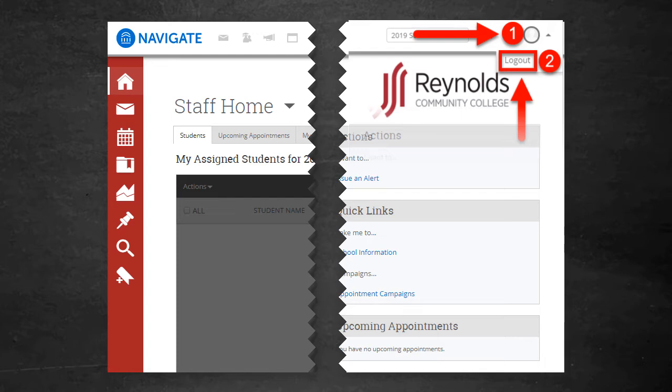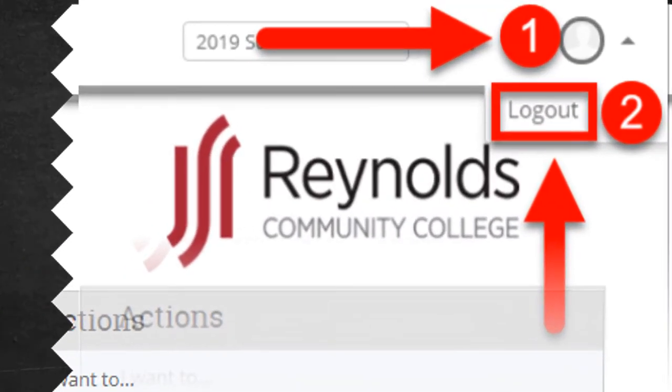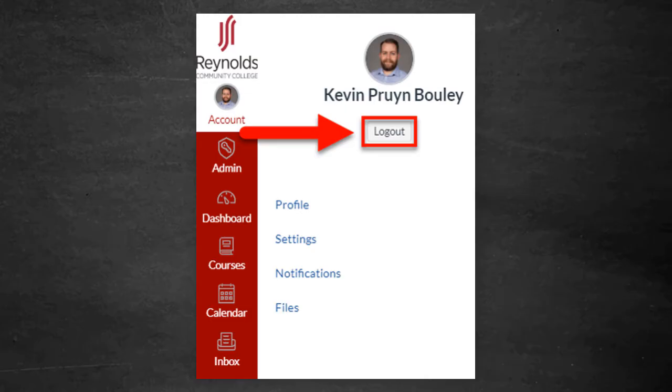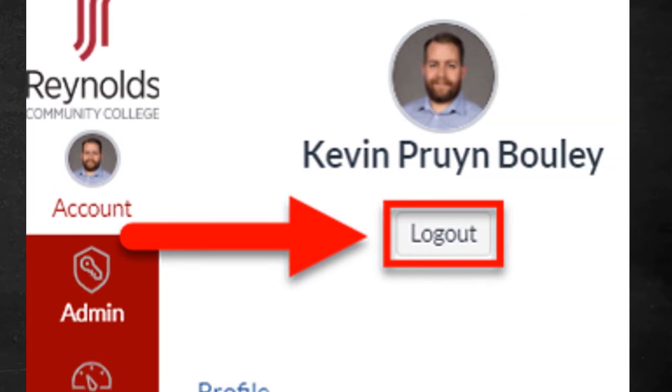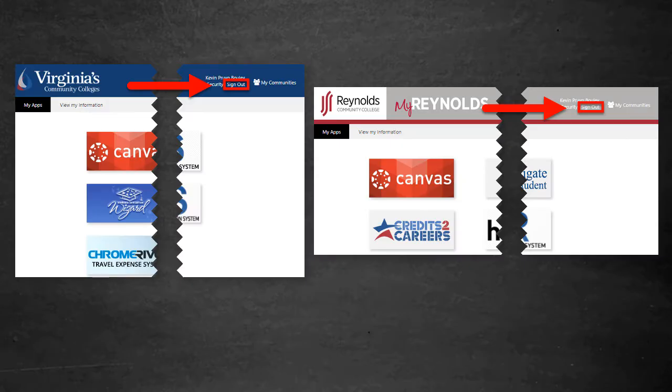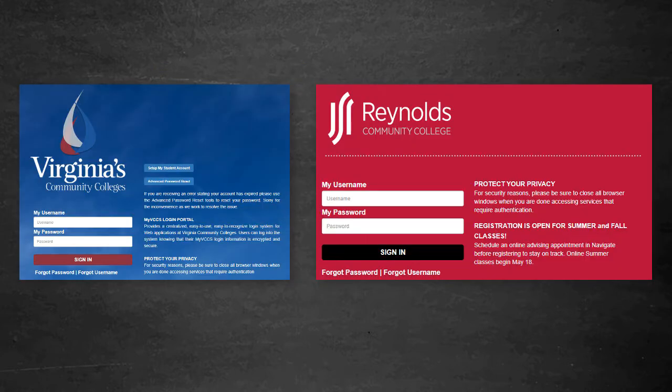The Navigate logout icon is also located in the top right corner of your page. However, to log out of Canvas, you will need to log out by clicking on Account on the top left corner of the application page. When logging out of these applications, you may be directed to sign out on the VCCS or My Reynolds homepage as well. A successful logout for these applications will return you to either the VCCS or My Reynolds login page. To view these steps on logging out of the My Reynolds portal applications, refer to our Logging Out Essentials video.